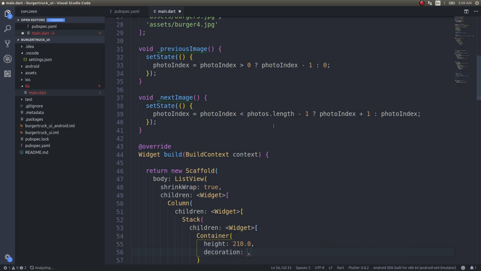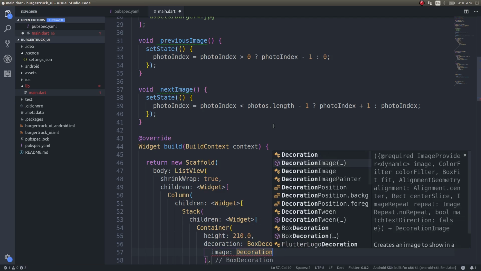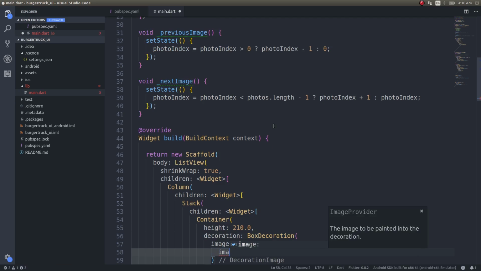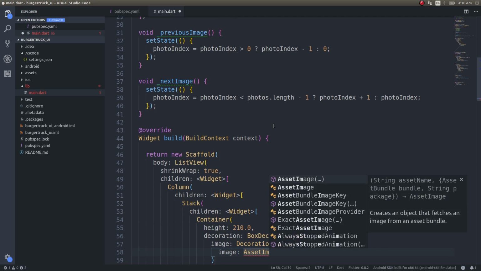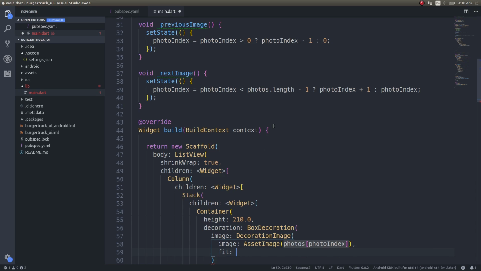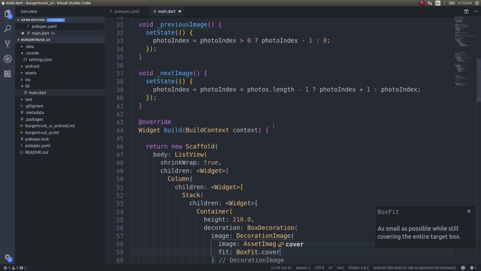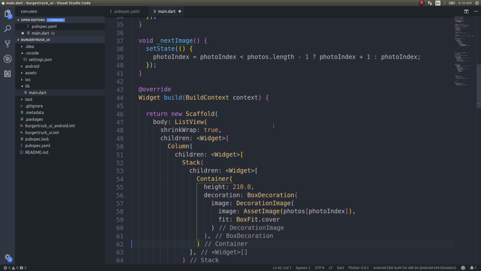Decoration, box decoration, image decoration, image asset, image photos of photo index. Fine. Fit, box fit dot cover. Fine. Now we have a nice container inside the stack that will display the image for us. We just need to finish off the carousel.